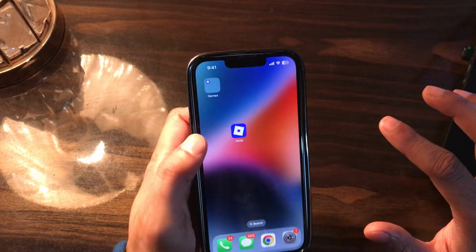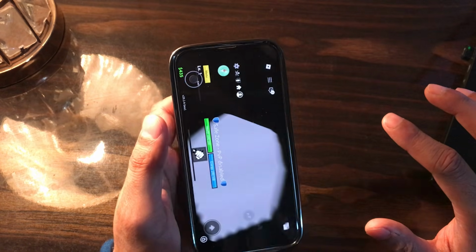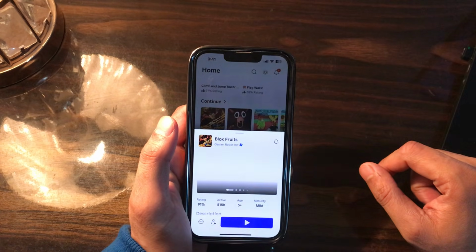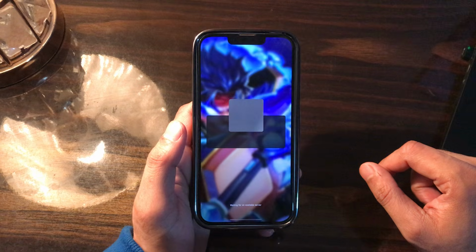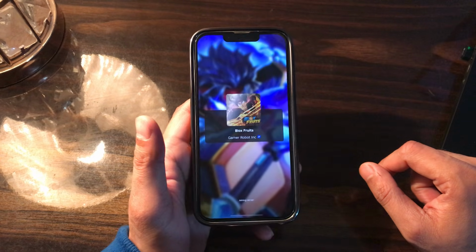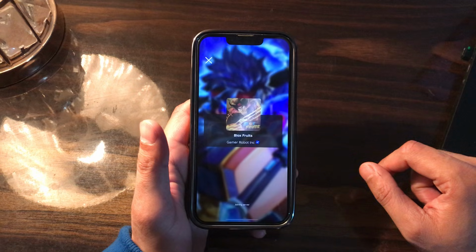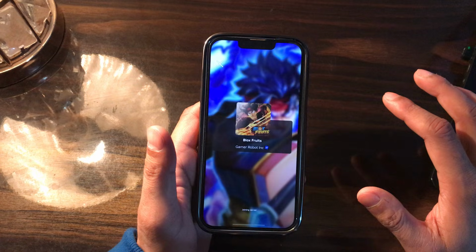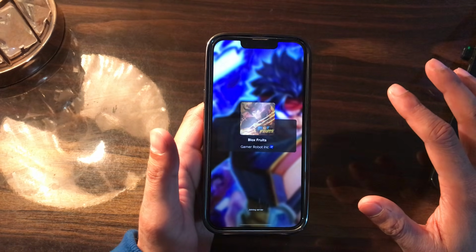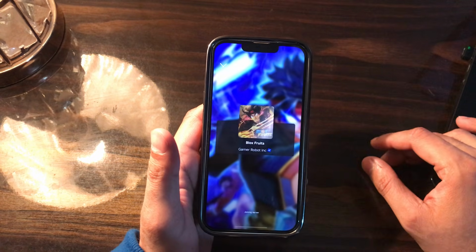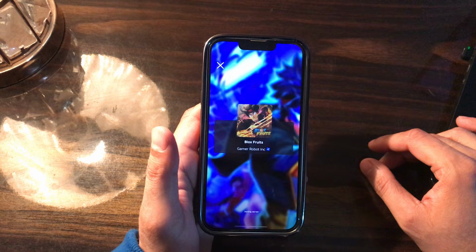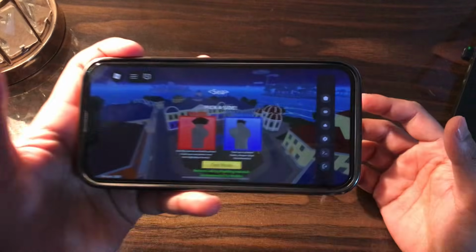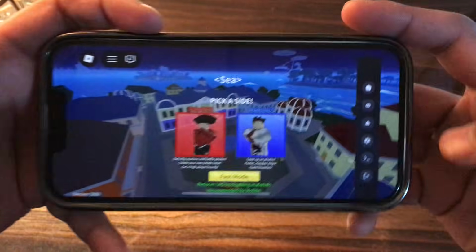Okay, let me give you the preview of the Delta Executor I have just gotten over here. And here you see, let me run it. This version of the Delta Executor comes without any key and no external key required over here. Let me open up Blox Fruits and join any team. Okay, as you can see here, that's the menu features of the Delta Executor.